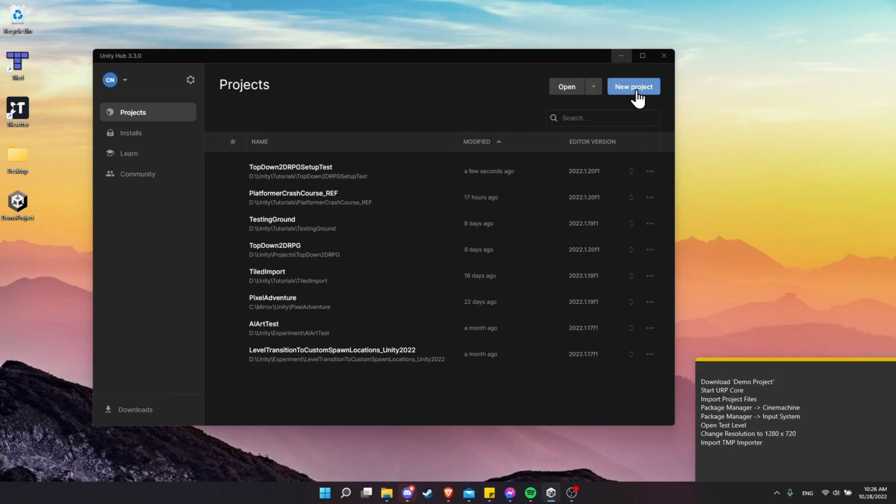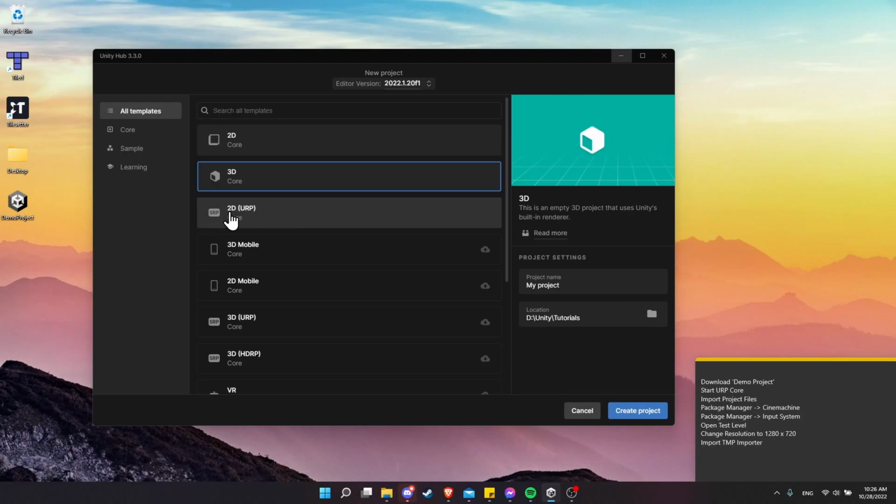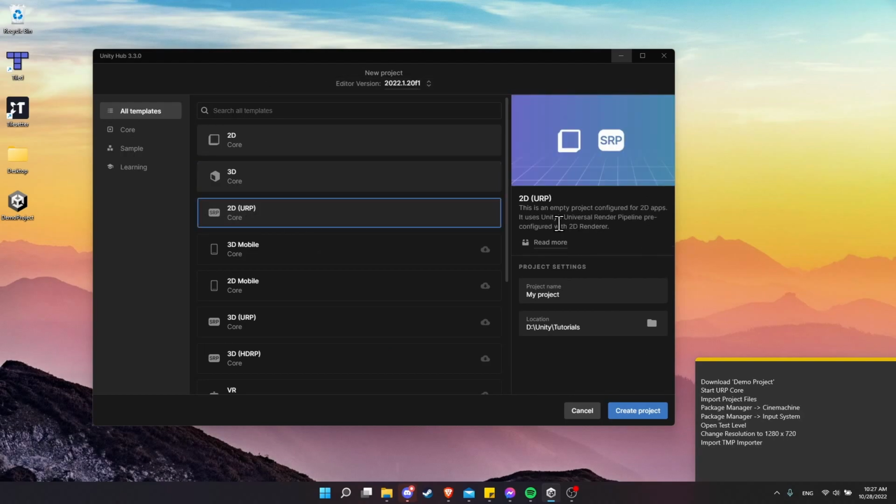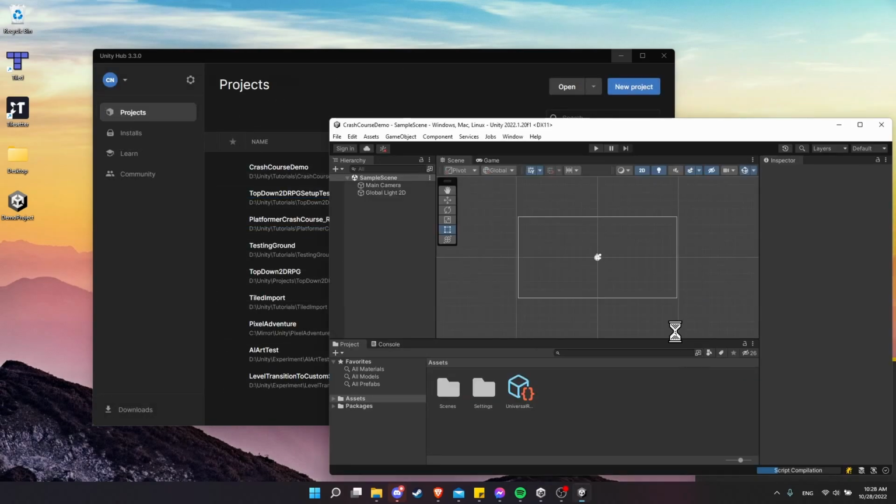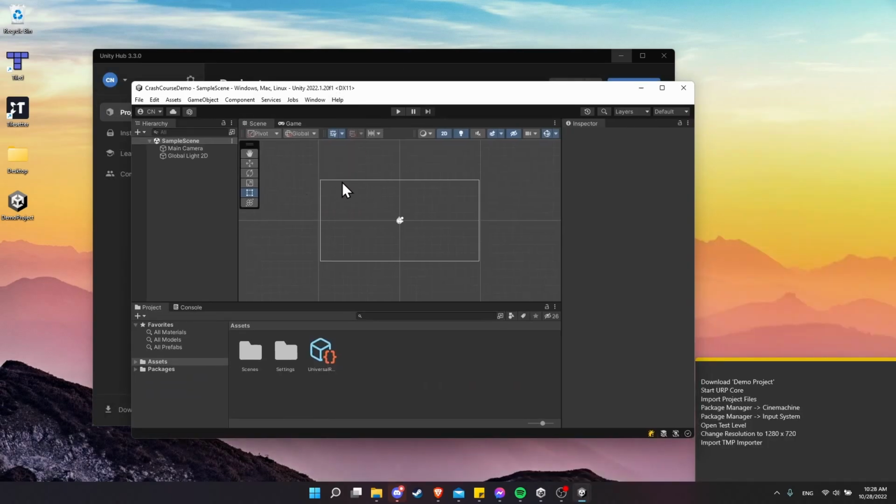So let's go ahead and hit new, and then we're doing 2D URP. This just means that the project is set up to use Unity's Universal Render Pipeline. I'm going to create this with a new name. I'll call this Crash Course Demo, and I'll just save it in my Unity Tutorials folder. Let's go ahead and create it. Just going to hit OK to this pop-up. Okay, and now we have our project loaded up.